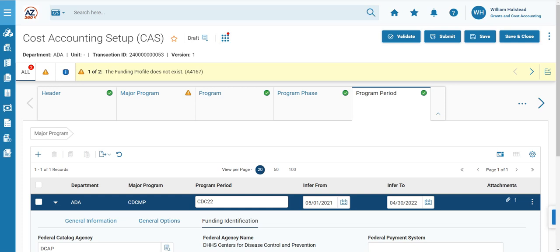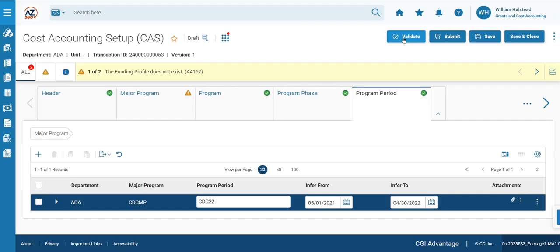We will now validate to check for errors. Notice that the A4167 error still exists on the transaction. This will clear as soon as we complete the Funding Profile tab. We have completed the creation of the CAS Program Period tab. Close this window to return to the CBT.